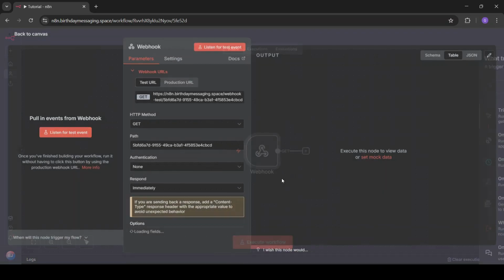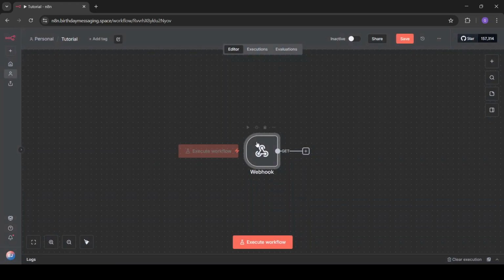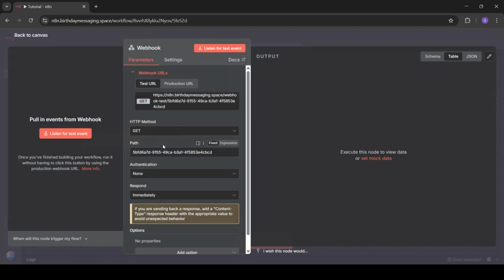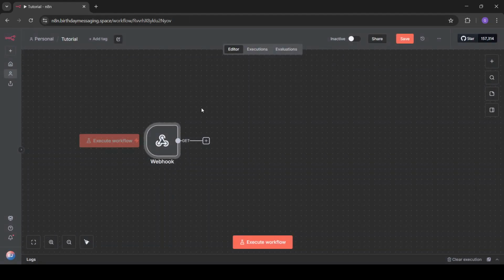Then there's the on webhook call, which listens for a webhook call through this link. And if another server calls a webhook to this link, then it would execute the workflow with the information given through the webhook.